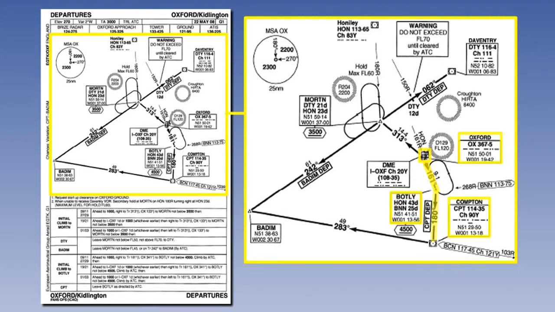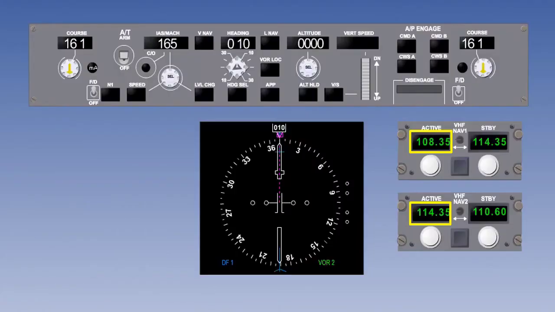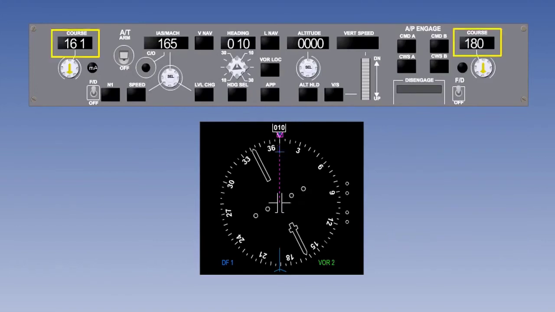To achieve this, the crew requires Oxford's and Compton's frequencies to input into the navigation equipment. Next, we need to set these frequencies and the courses to follow on the mode control panel, along with the VOR lock selector. Finally, the crew will be given an altitude or flight level to climb to, and this will be set on the mode control panel and shown in magenta on the flight mode annunciator.